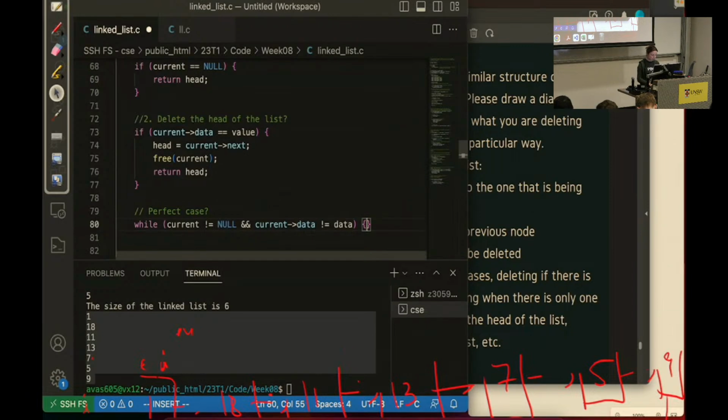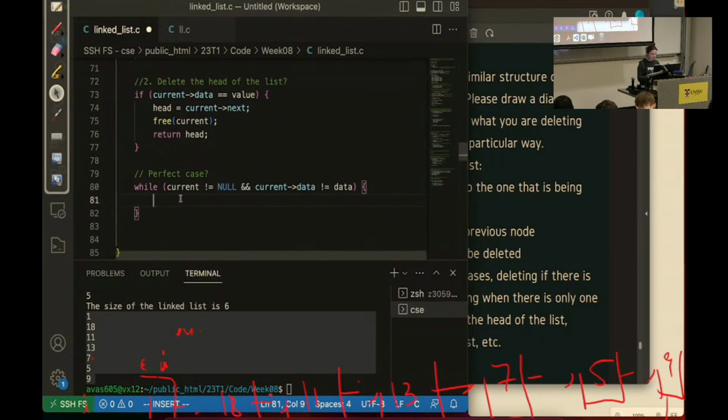And the reason I can do that is because I'm also using that previous node. So I'm keeping track of what is happening previously, which means that I don't have to look for current next in this case. Okay, that means each time I want to move along in my list. So my current is equal to current next.